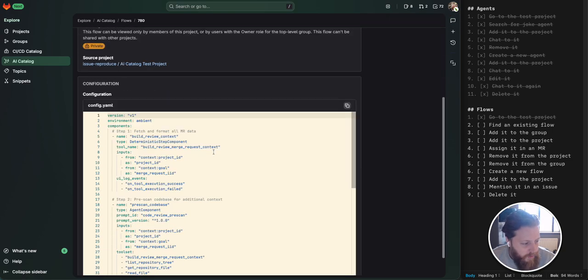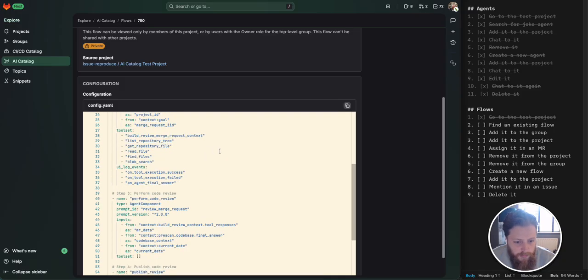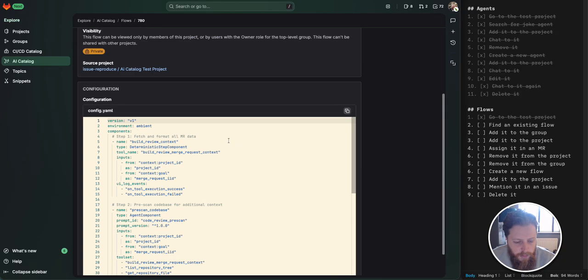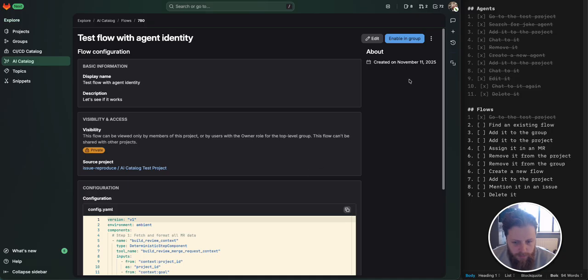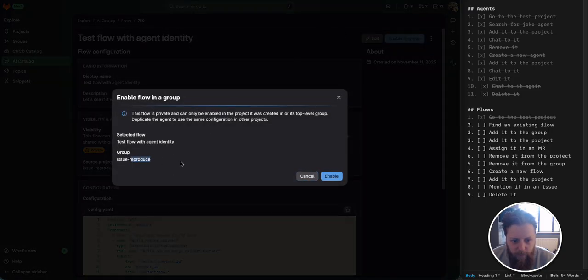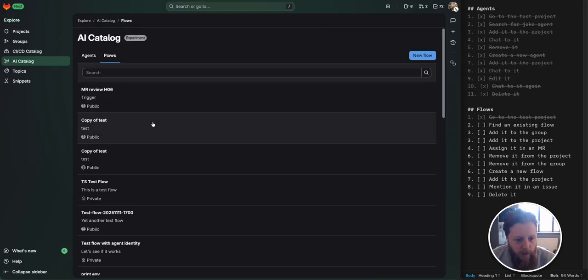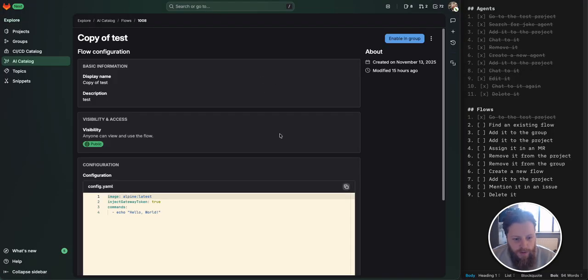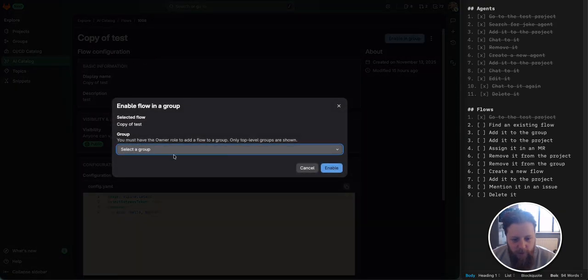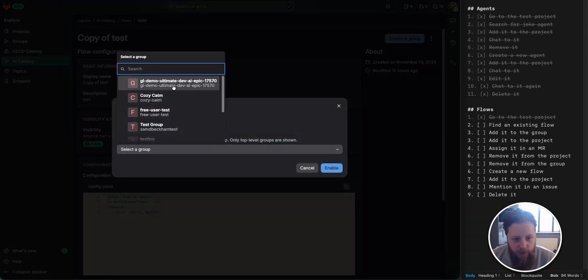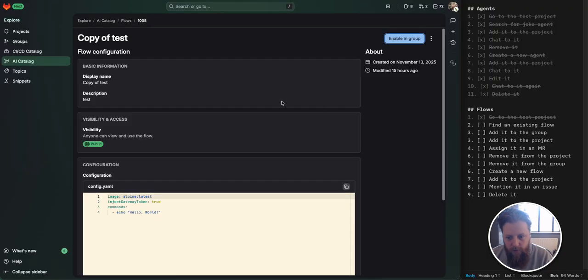Let's see, what's this one? Who knows? I'll enable it. Oh, it's private. I can't enable it. Copy of test. Sure, public. Let's enable that in the group. The group is, yeah, this one. There we are.